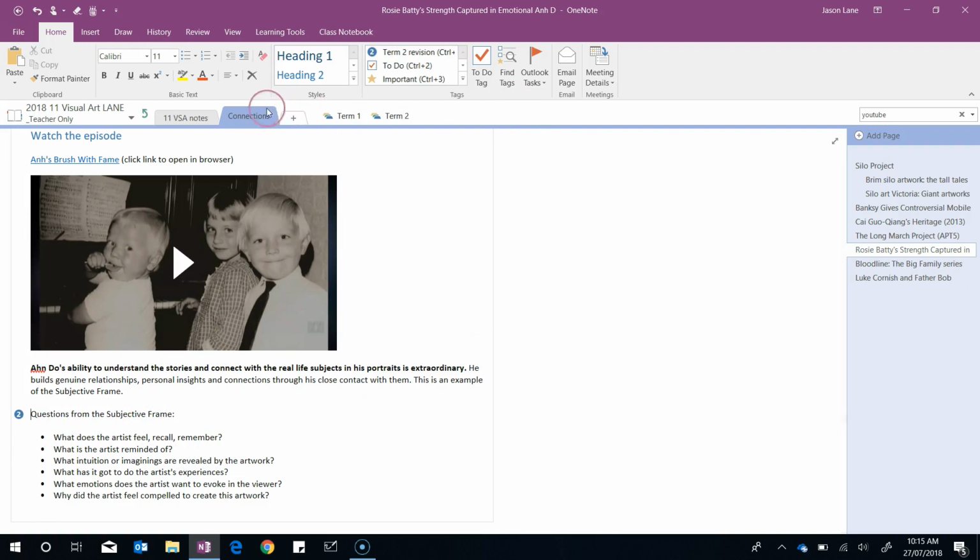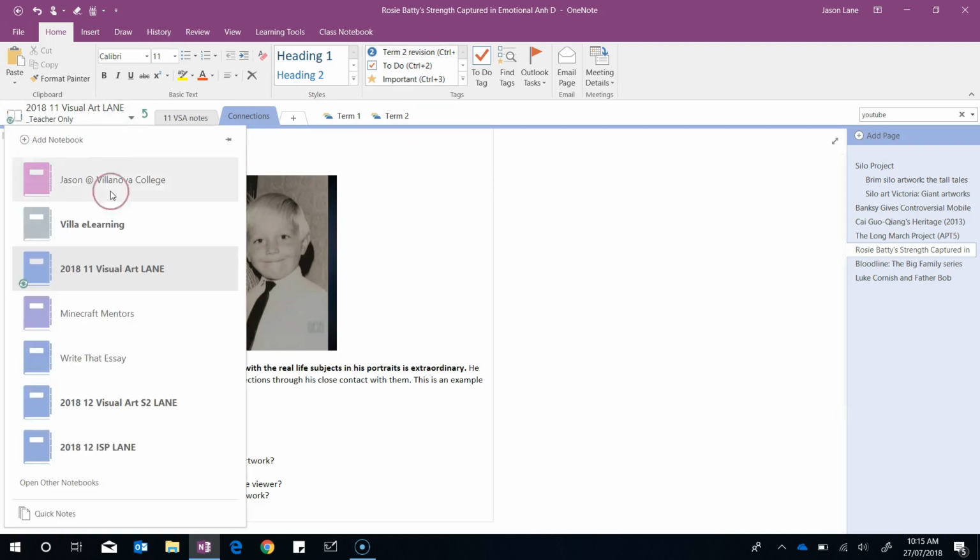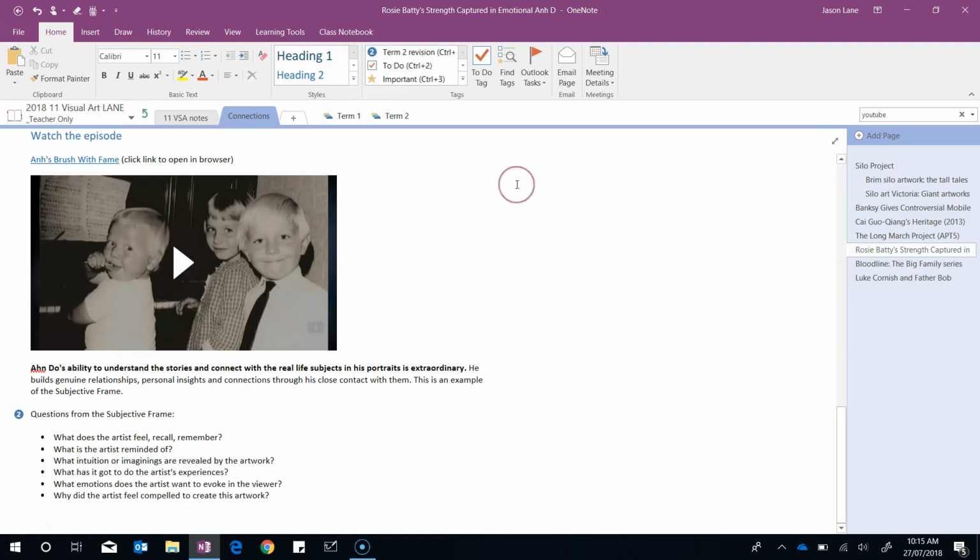So I've gone through this section, and don't forget you can also add this tag anywhere in OneNote, so you can go into any of your other notebooks, sections and pages and apply the same tag as well. So we've added 3 of those Term 2 revision tags.